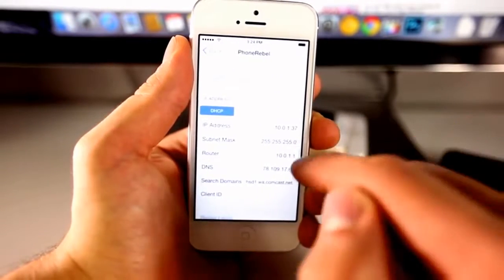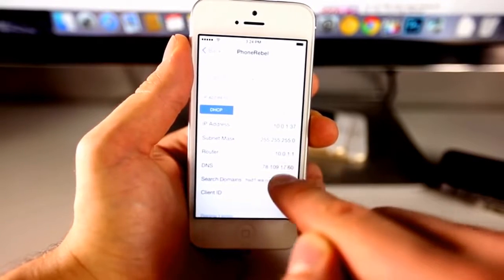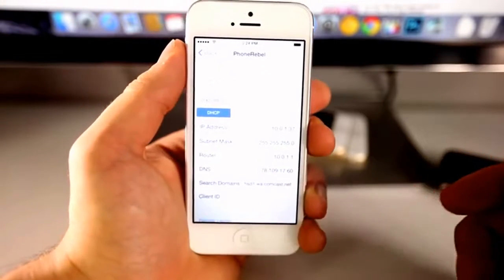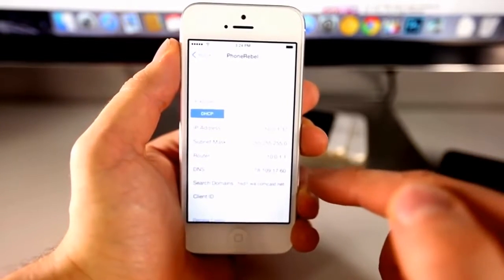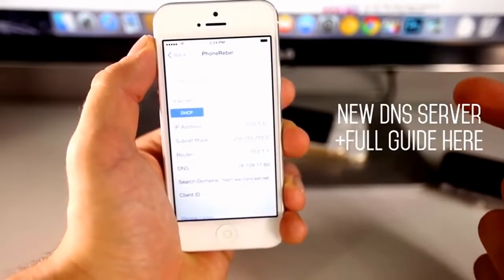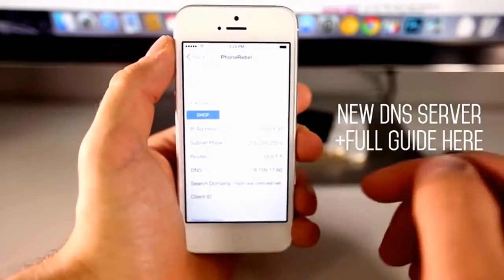Anyways, click on the little i and here is your DNS server. In here, you need to remove any text that there is and put in this number, 78.109.17.60. Now that is prone to change at any moment. If this no longer works in the future, click on this link right here to the article and there will be the updated DNS server in there as well as the full guide and more tips.